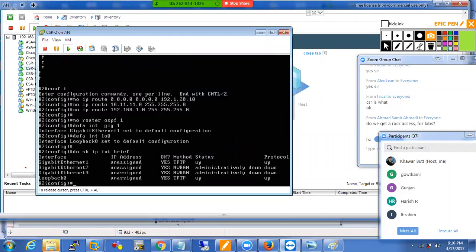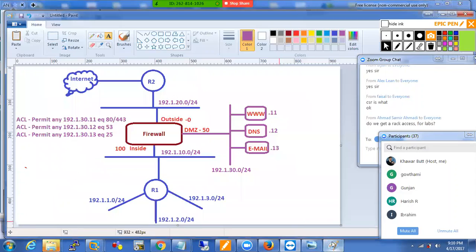All right, so router 2 is on the outside. Router 1 is on the inside, just like our diagram over here. Okay. And firewall is in the middle. Forget about the DMZ right now. I'm just working off this stuff, outside and inside. Okay. Let's configure R1.